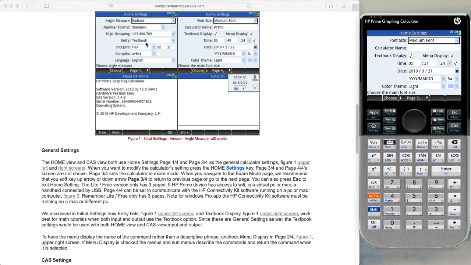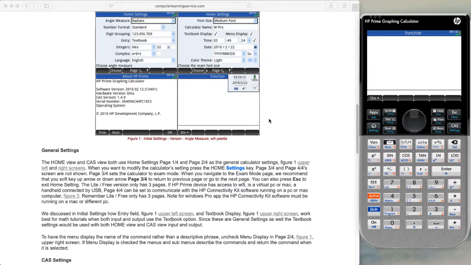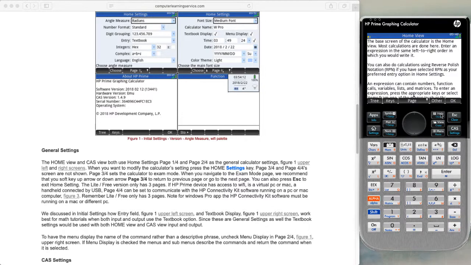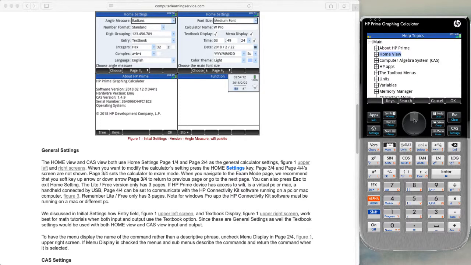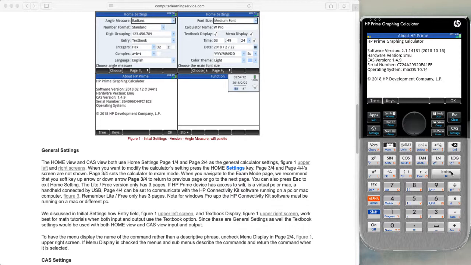Notice that this is set to textbook and notice that this is set to textbook. So for input, we're inputting textbook file and for outputting, we're using textbook. Now, to come up with this screen, we'll escape out of here. So to come up with what version of the software we're running, we press the help key, then we press the tree key, we go up to the about, and it tells us which version we're running.